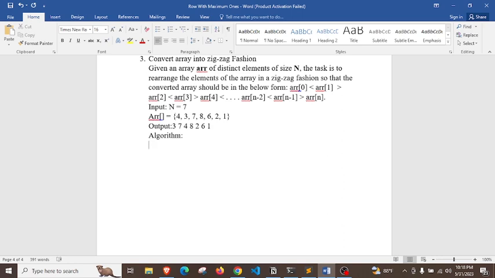First, we need to iterate a variable flag as true to indicate whether the next element should be greater or smaller.